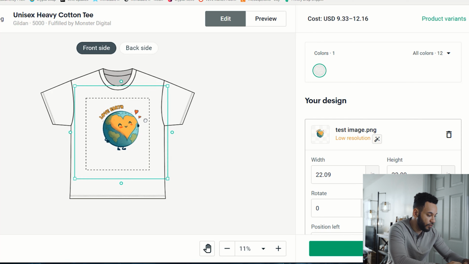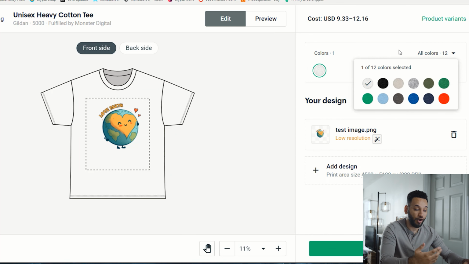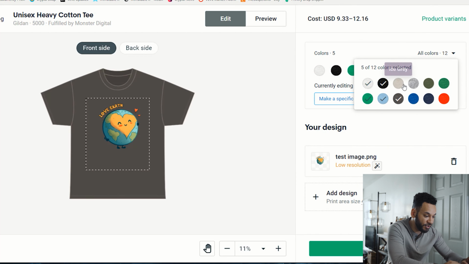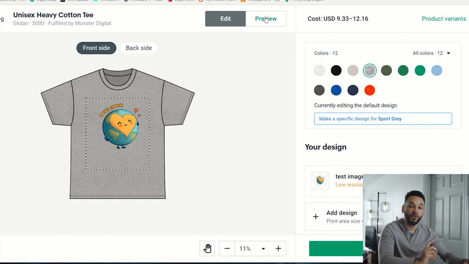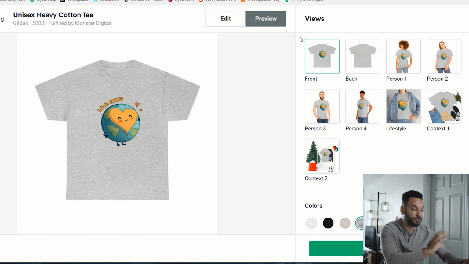So once you're happy with the design, then you can select all the colors that you want in this drop down right here. So this drop down right here gives you a bunch of colors that you can choose from. Just click them all. And the cool thing about Printify is it gives you mock-ups directly on the site. So you can see what it looks like before having to order it.